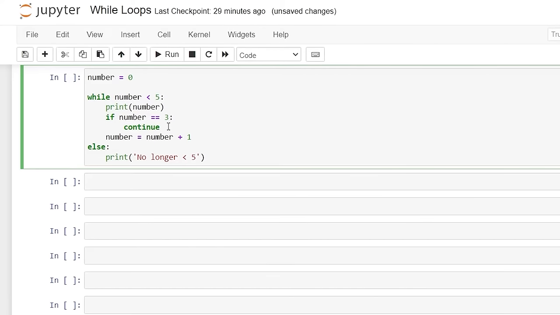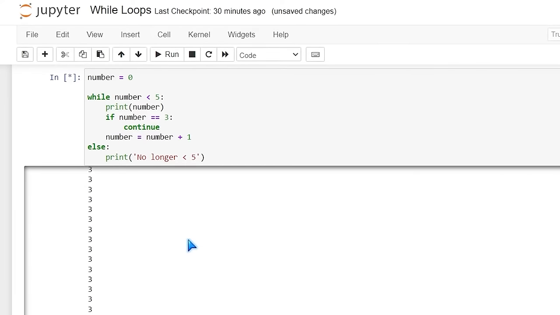So what's gonna happen when we run this is it's going to become 3, and it's going to continue back into the while loop, but it's never going to have that number added to 1 to continue with the while loop. This will basically create an infinite loop. Let's try this really quickly, and as you can see, it's going to stay 3 forever. Eventually, this would time out, but I'm just going to stop the code really quick.